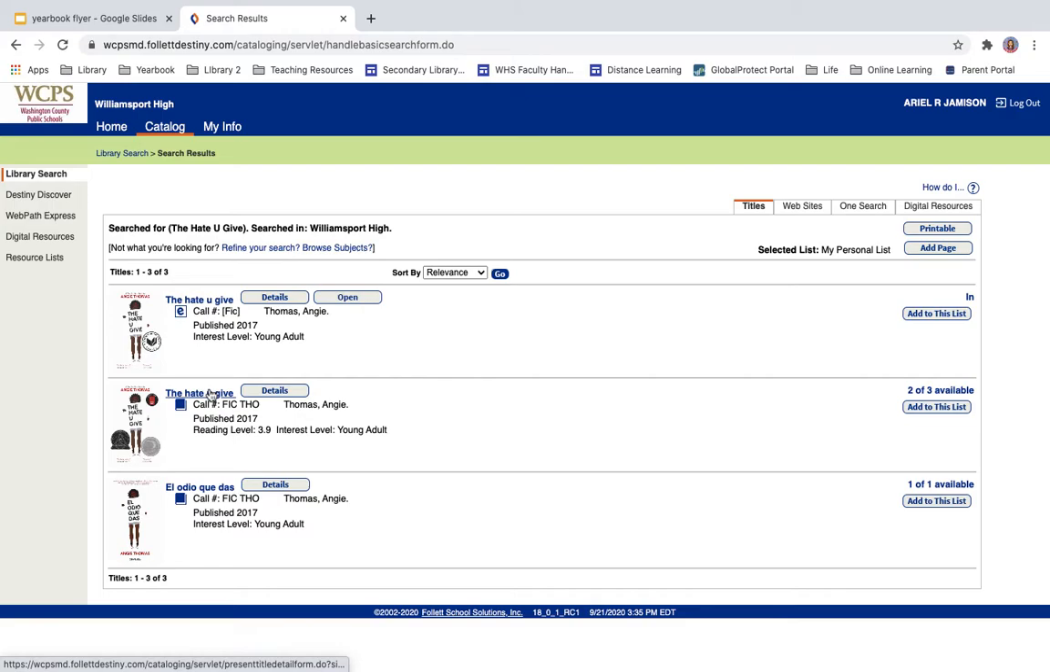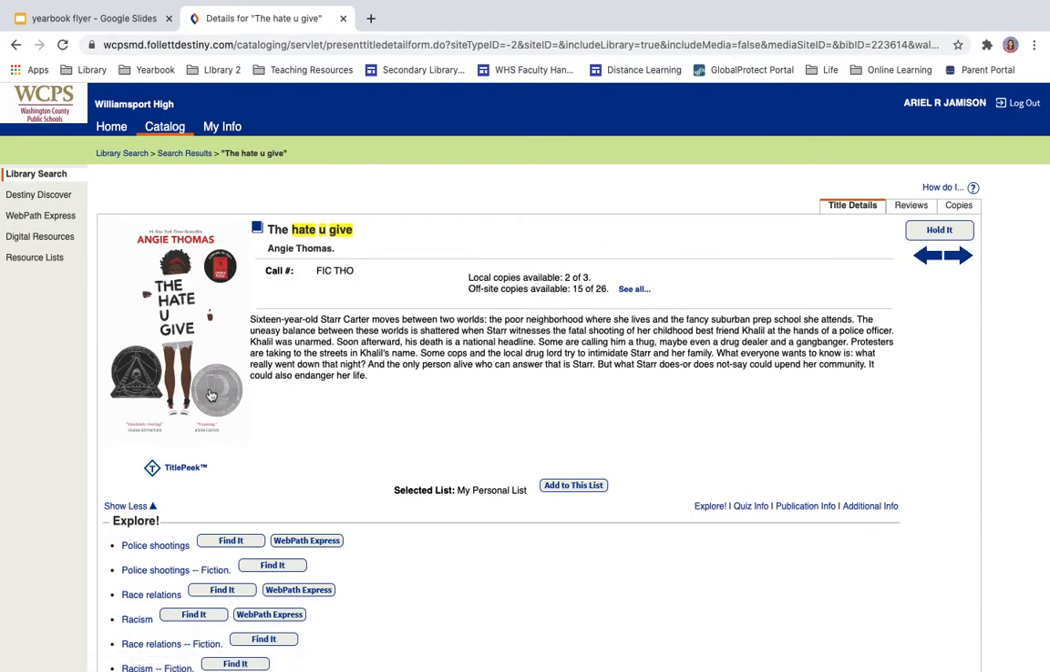If I click into the print book, because that's what I'm going to choose to read, click on the title, and in the top right-hand corner, you'll see the button Hold It. When I click Hold It, that means that an email will be sent to me, and I'll pull that book for you and put it in the front on the checkout cart.